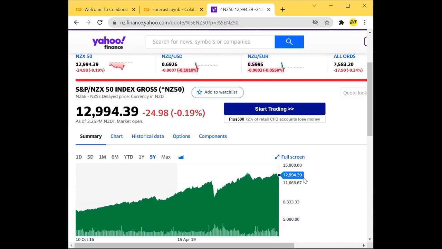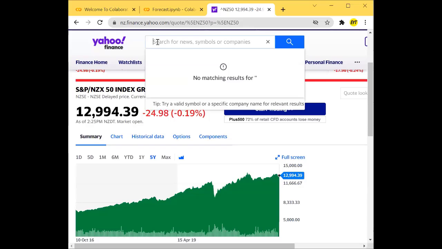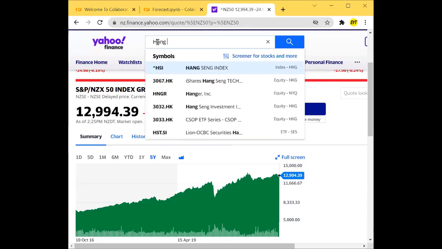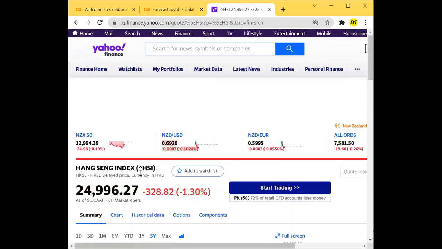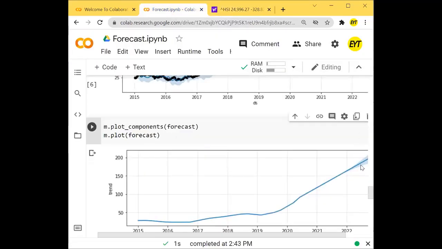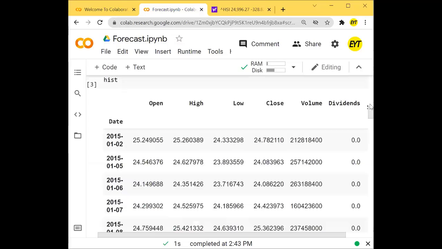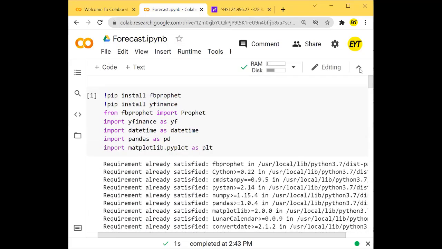Today's price 12994. And then another one is, say for example, how about Hang Seng Index, the Hong Kong stock market index. It is power sign HSI. It is about 25,000. So these are the two examples we want to try it again.